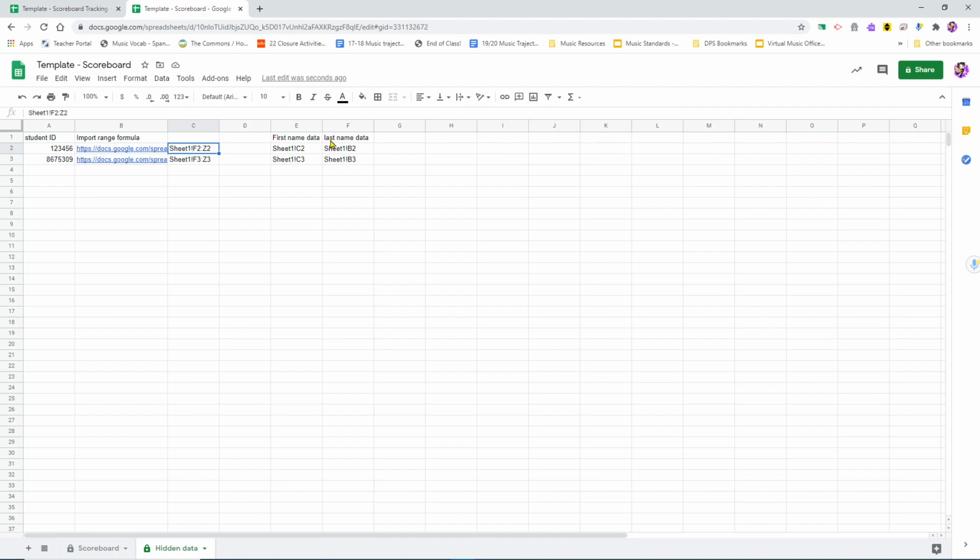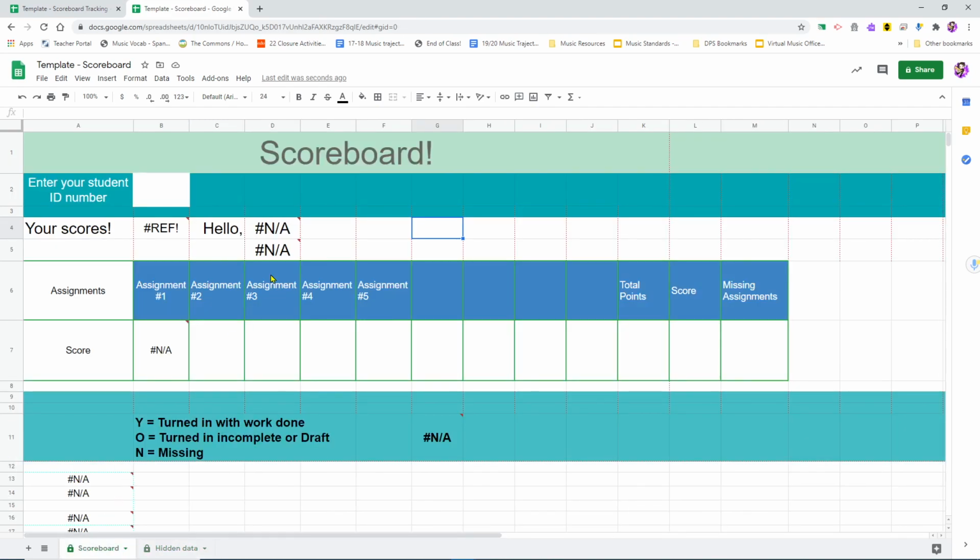Then if you want to, you can have your first name, last name. I just think it's kind of cute. Don't really need it. So anyway, this sheet is going to be hidden, and I'll show you how to do that at the end of this tutorial. If you already know, that's great.